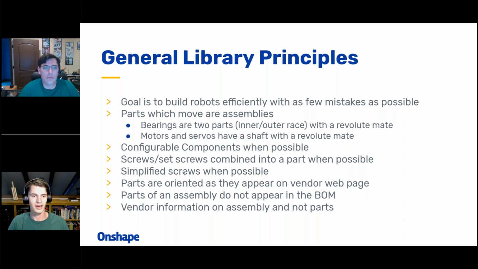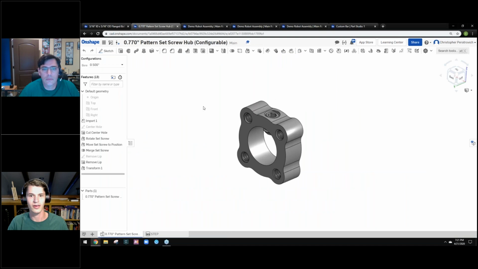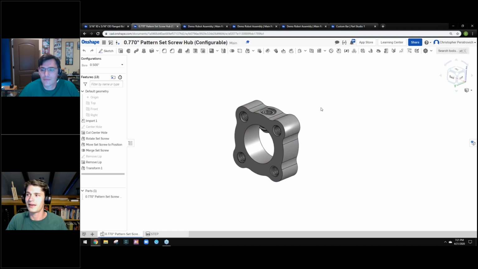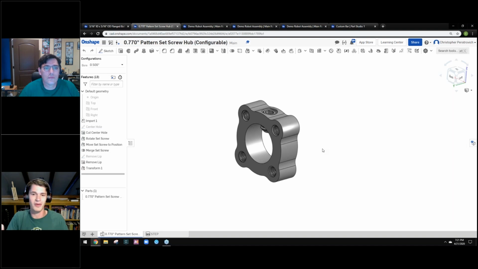Yep. Screws and set screws combined into one part when possible. An example of this is, this really is one part. It always comes with the set screw. There's a few reasons for this. One is there's really no reason to have all these additional mate connectors and other part numbers hanging around. It also helps with performance, because when it's moving in an assembly around, you don't have to solve all these additional constraints on the model. It's just one part. That's the only thing it can do. The set screw is always a part of this.